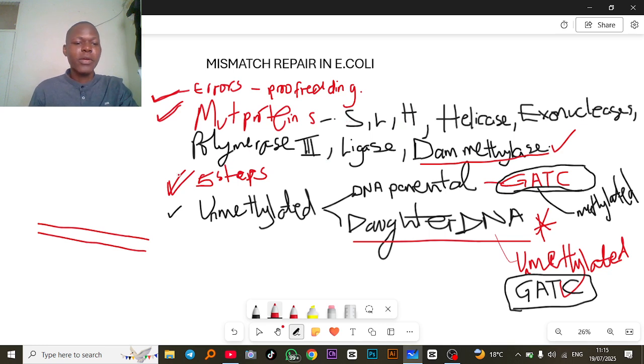So MutS will be the one to come in first. MutS will come and scan the DNA of this daughter DNA for the mismatch. So how will it do it? It will do it in an ATP-dependent manner, meaning it will require some ATP to slide along these strands. You get? So it will require some ATP, and it itself has ATPase activity in that it will hydrolyze this ATP. You get?